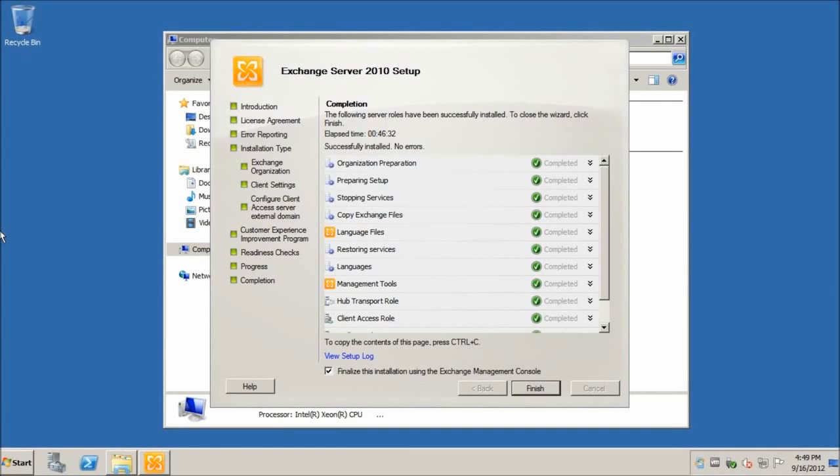And we're back. As you may have noticed, it took quite a bit of time, and once again that's because it's a virtual machine, but nevertheless.